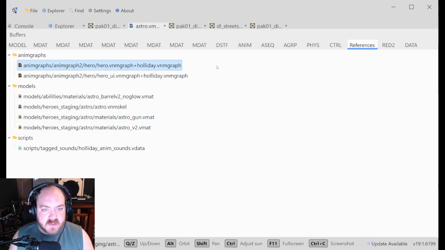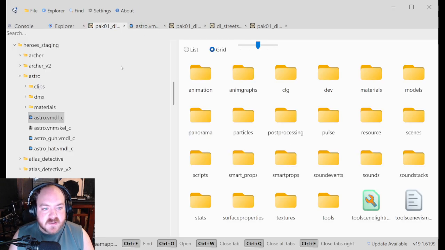So we have animation graphs that say when the model has certain properties, these are the animations to run. There's a reference to the barrel's material, which is under abilities. We have the skeleton, which is under hero staging. We have the gun and the V2, which are under material. So these are all the references that this model's using. And if we look in here, these are just simple file paths.